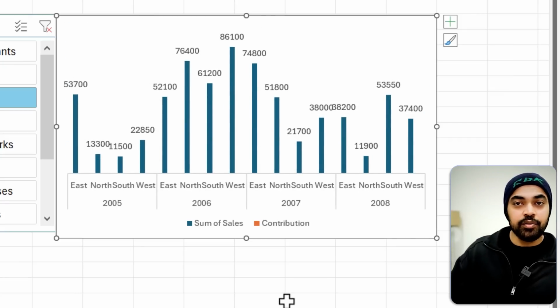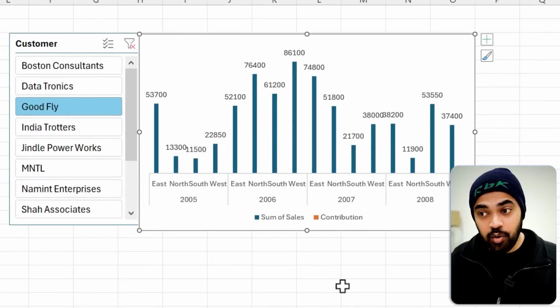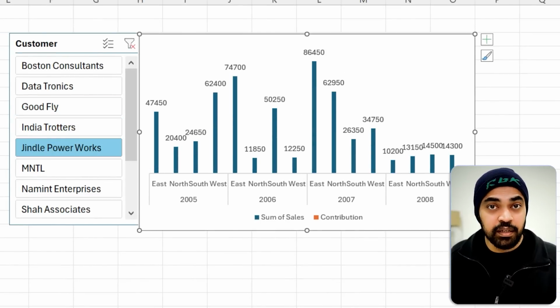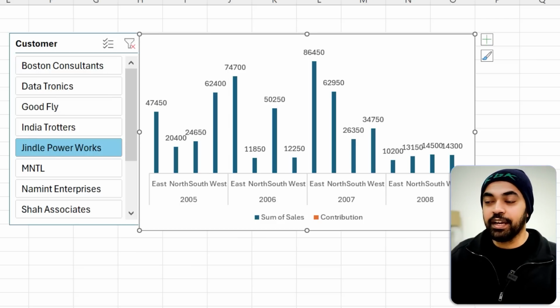Now this chart that you see at the moment is going to be dynamic. That means tomorrow if you want to change it for any other customer, sure enough the chart is going to respect the pivot table. It's going to fetch the data from the pivot table, and you can see the chart updating right here.